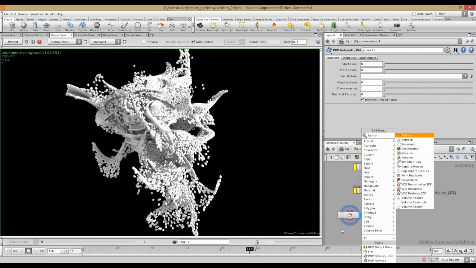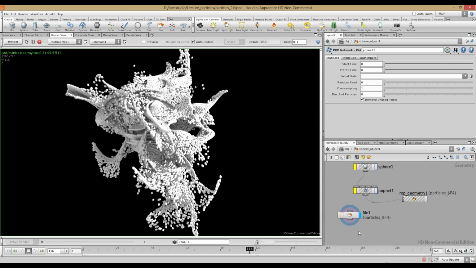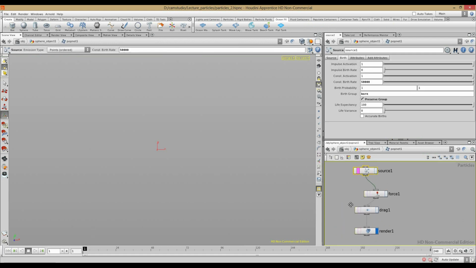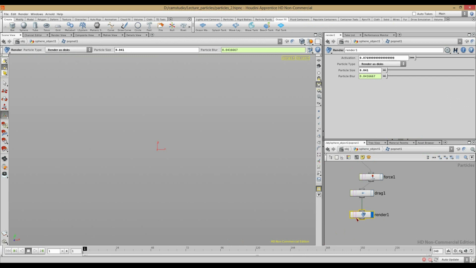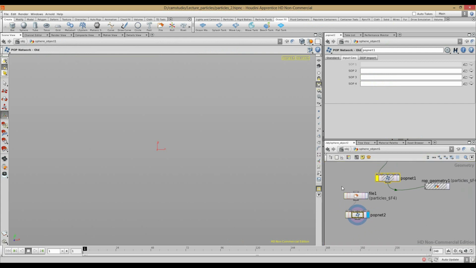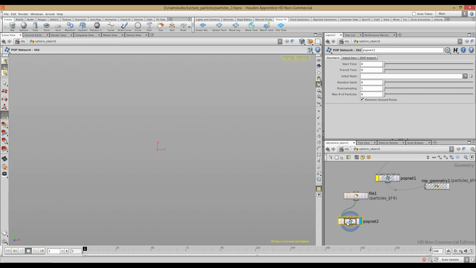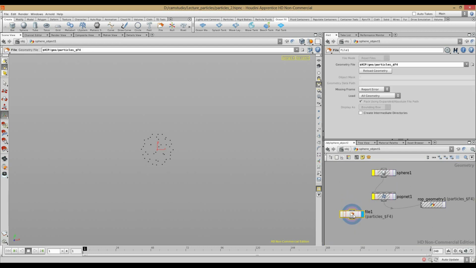And I don't have it here. Okay, it looks like the render node is working on the inside of the popnet, and I haven't found a way to bring a cached simulation into popnet. All right, so in that case, let's go back.